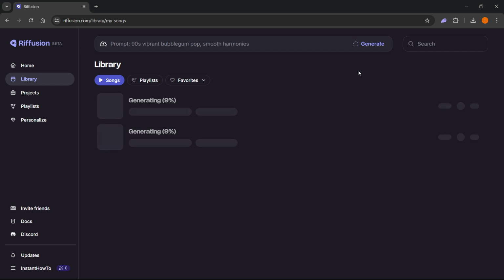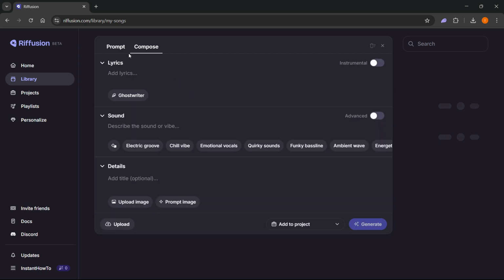So as I showed you, this is the more basic and the simplest way of doing it, but you can also of course go to compose and play with it even more. So you can put in basically whatever you want. You can use their ghostwriter over here. What should the lyrics be about? Let's say sunshine or something like that, right.